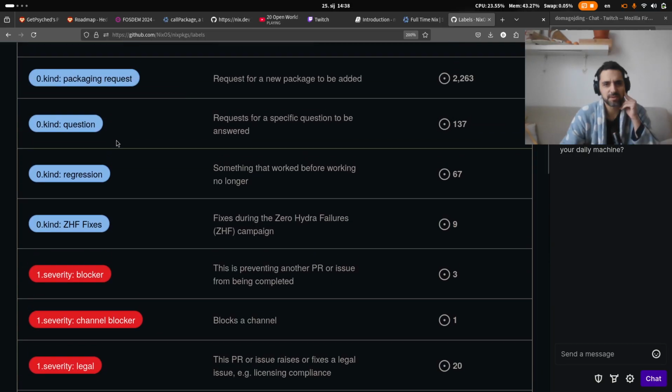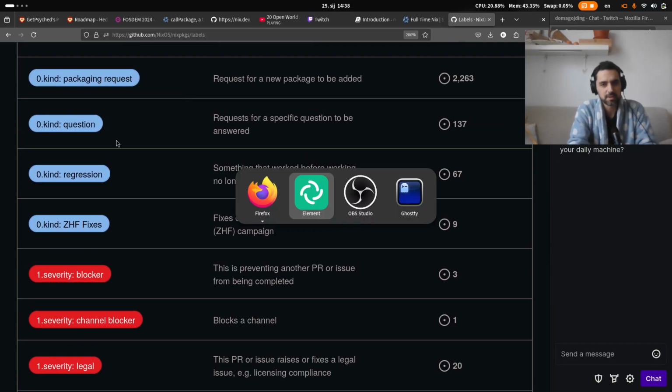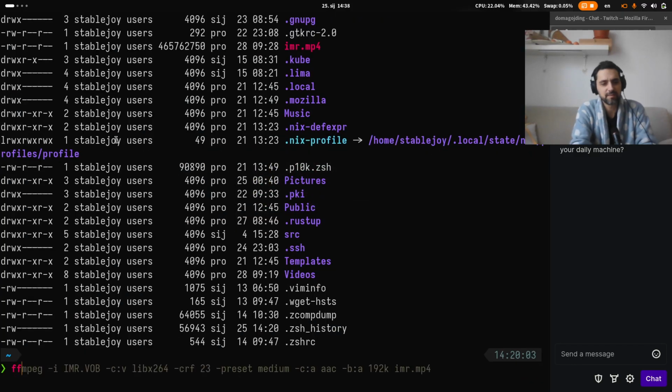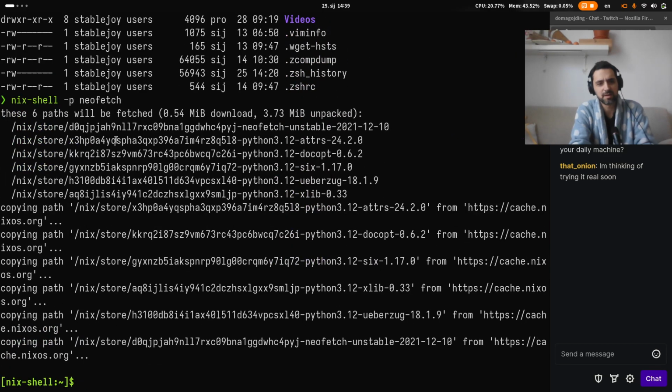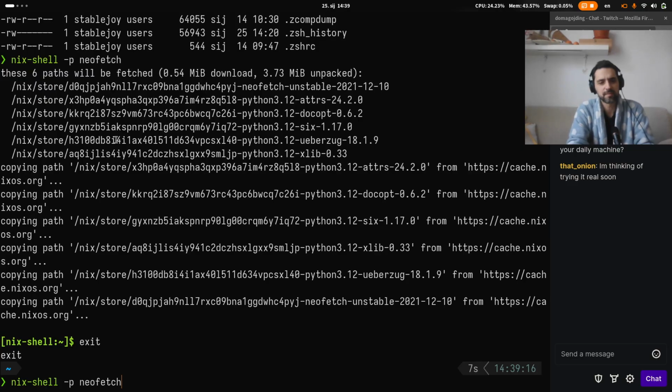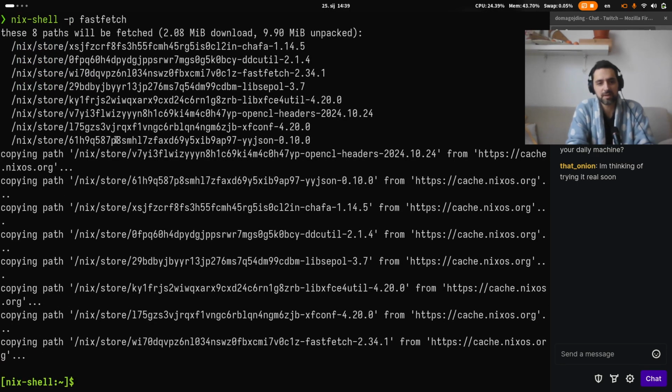Request for specific question to be answered. What's the PF fetch? I don't know. I actually... nix-shell -p. Like I'm going to prove that I'm on NixOS by using nix-shell. No, NeoFetch. I actually forgot PF fetch. Fast fetch. No, it's fastfetch actually. Oh, great. You're thinking of trying it out real soon. Well, great.